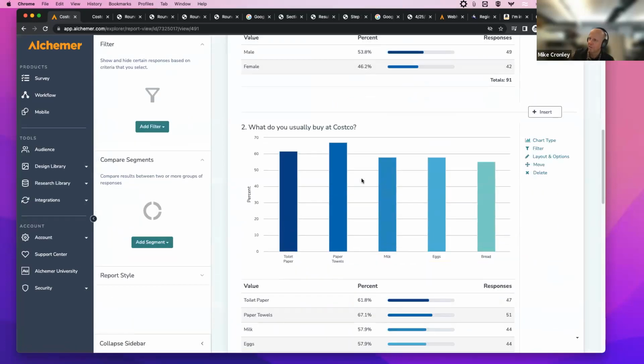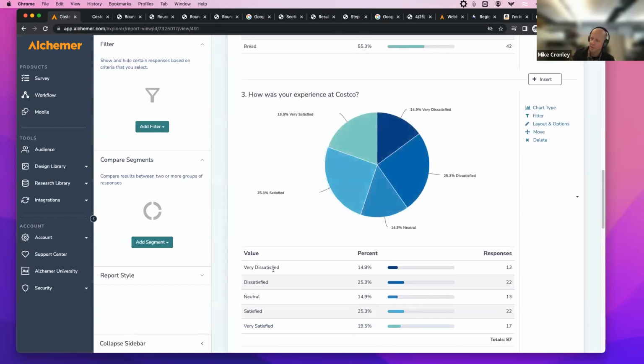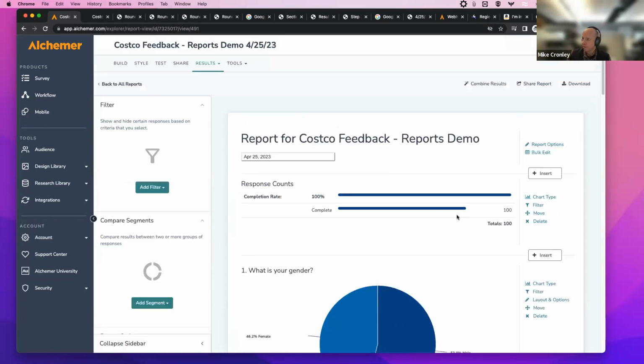So we have a clean slate to work from. Great. So this is still single select. This is a Likert question, and it comes out in this bar graph form. Okay, so now starting at the top.